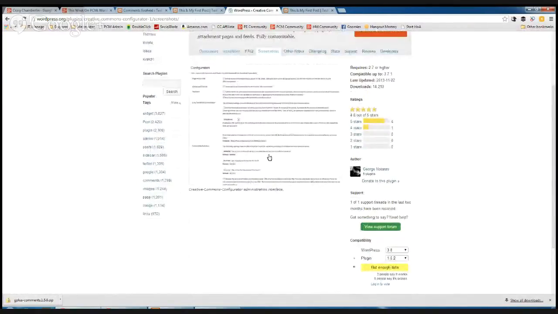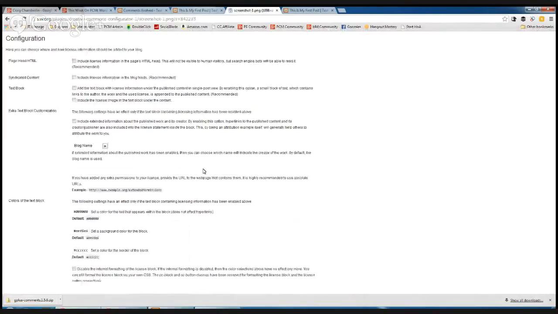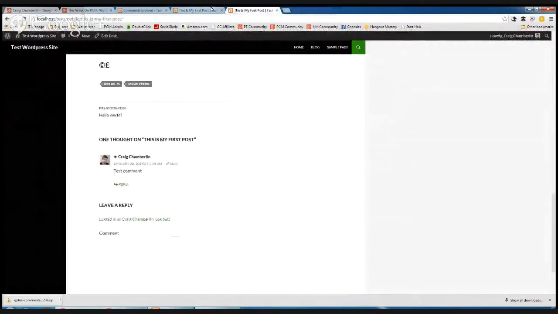So let me go ahead and go to screenshot so I can take a look at what it actually does. I'll pull up the image. And it looks like it lets me include license information on the page's header, including license information on the blog feeds. Okay, cool. That looks awesome. Now let me try it out.